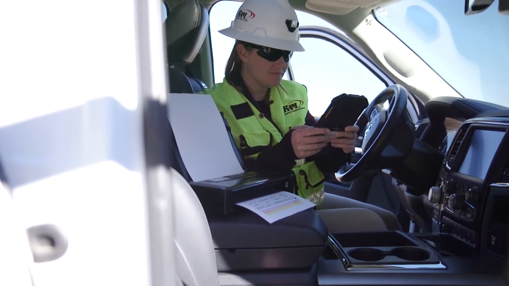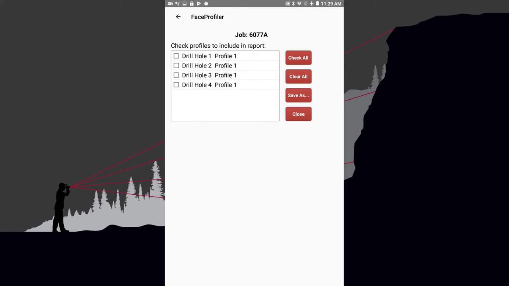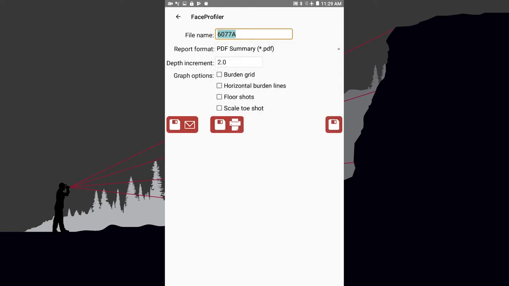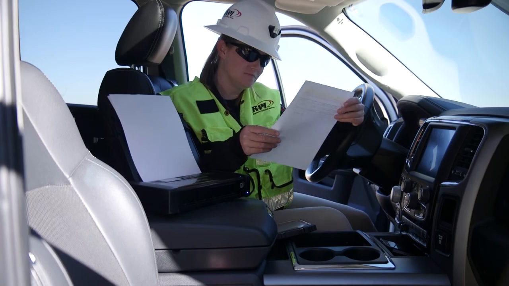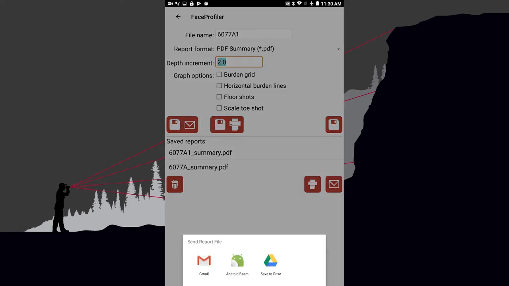If printouts are desired in the field, connect the printer to the device. Tap the Reports button, select the profiles needed, and tap Save As. Choose the report format, burden interval, and other parameters, and tap the Save and Print button. Select your printer and tap Print. If connected to a wireless network, tap the Save and Send button to email the files to a designated address.